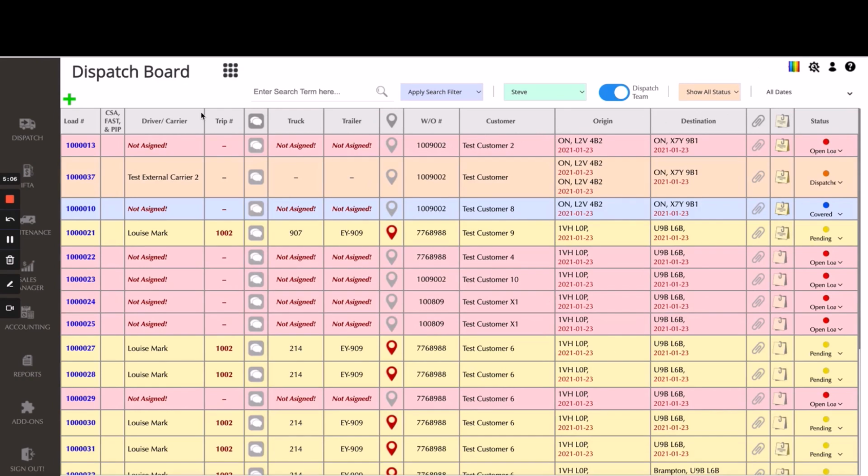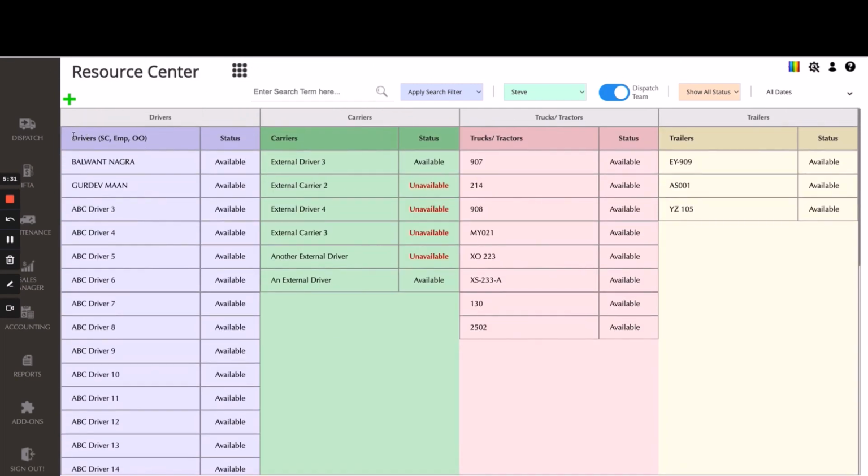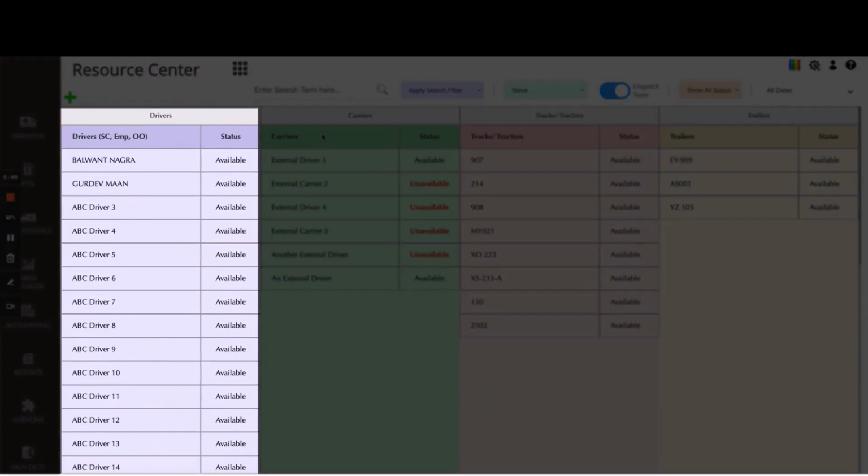Here are a few other screens under the dispatch board that are made available to the users for easy operation. If you come on this icon here, you will see the first option is the dispatch board. Then the second option is the resource center. If you go to the resource center, it shows you different resources available in the company, like drivers, including company employees and owner-operators, and whether their status is available or unavailable.